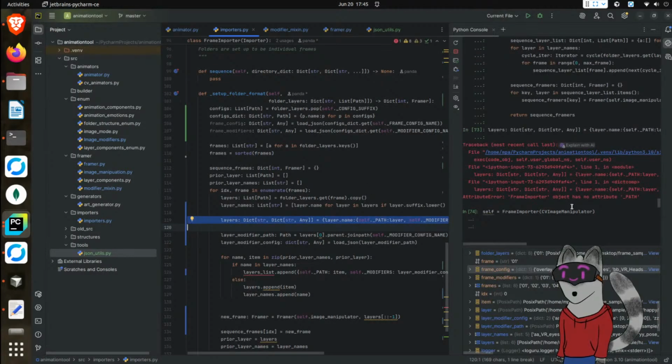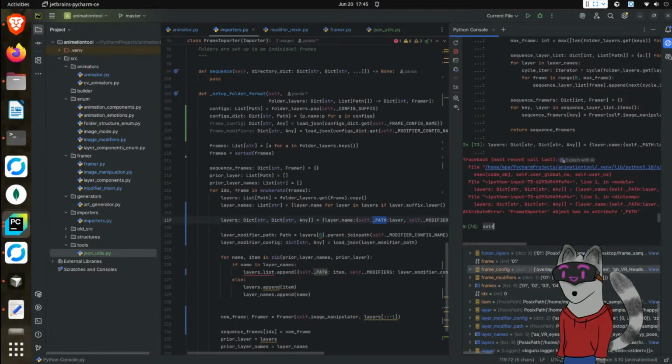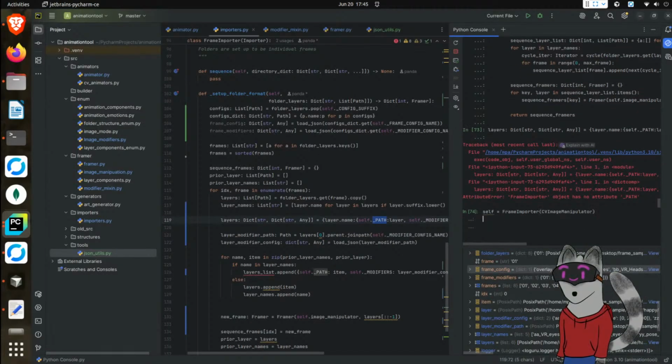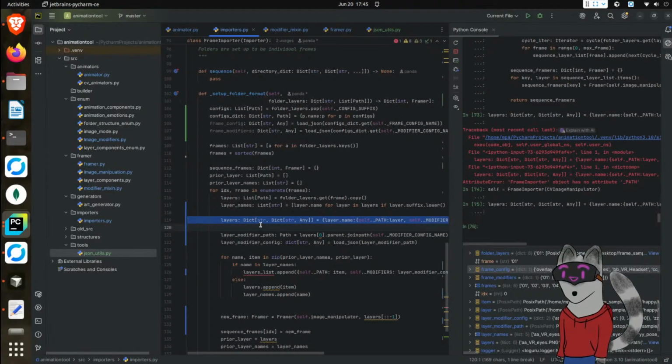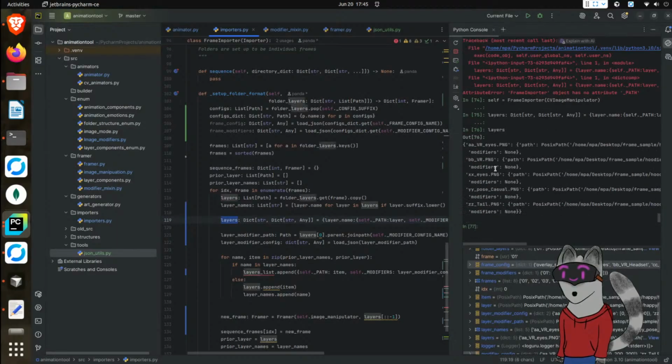Oh, let's see here. Framer importer has no attribute path. No, it has path. Oh, I think I know why. We forgot to do that. There we go. Now it should work. All right. So now we have layers. And there we go. You can see the different pieces. They're all properly structured.